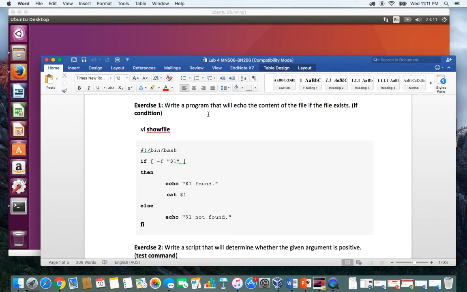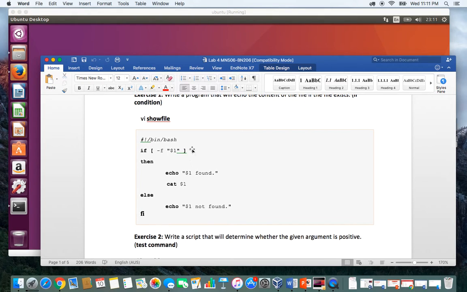Before I start writing the code, let me first explain the code that we have here in the lab guide. The first line is just giving the direction that the bash terminal will be used. However, it is still optional. Next, you can see the if statement. As we have discussed in the lecture, we can use test or we can use third brackets. If we use third brackets, then we use -f. This flag f will look for a file, whether it exists or not, and then $1.